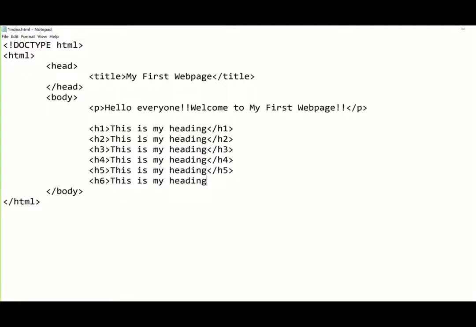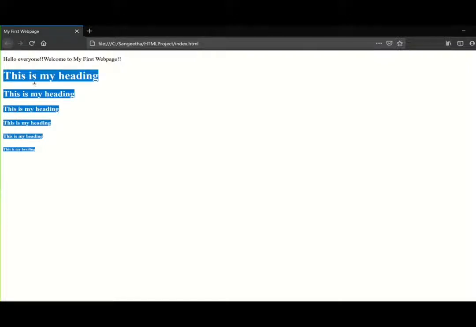And now just save the file and go to the web page and refresh the web page. Yes, you can see the changes we have just made to the file. Yes, this is the difference between the 6 heading tags. You can see the difference in the font size.